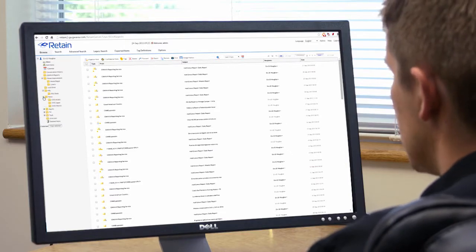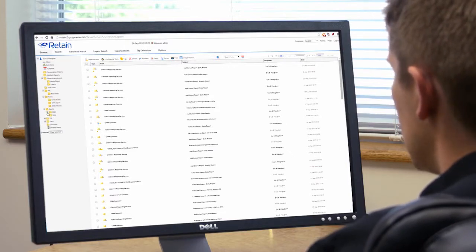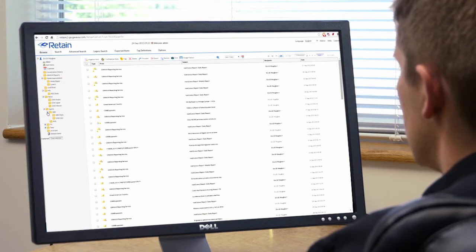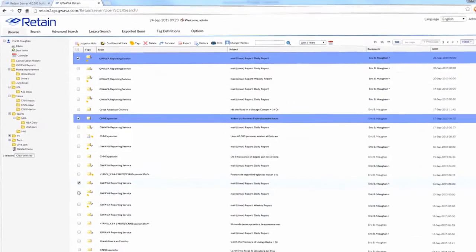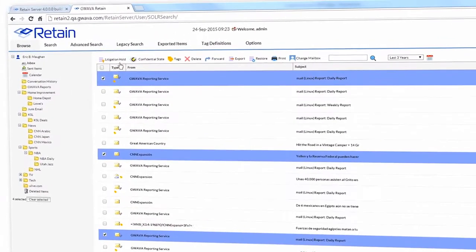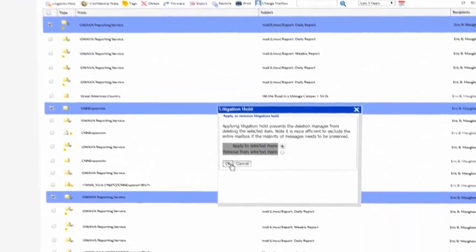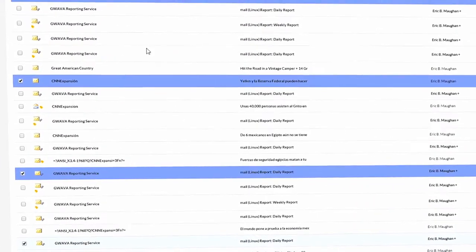Within Retain, an administrator or other user with granted rights can access the entire archive and can perform the following essential functions. To place legal holds, select the messages, then click Litigation Hold. This ensures they cannot be modified or deleted.